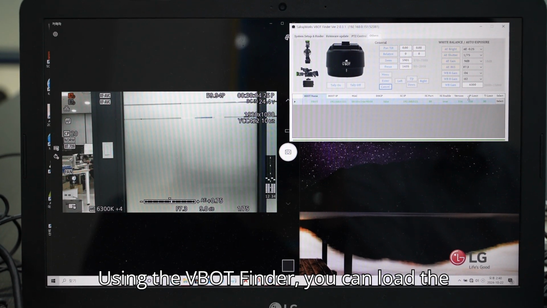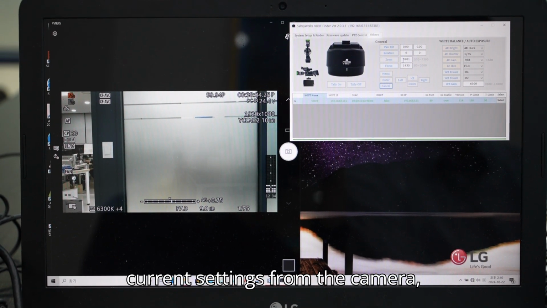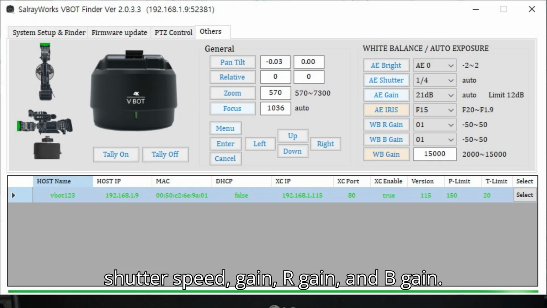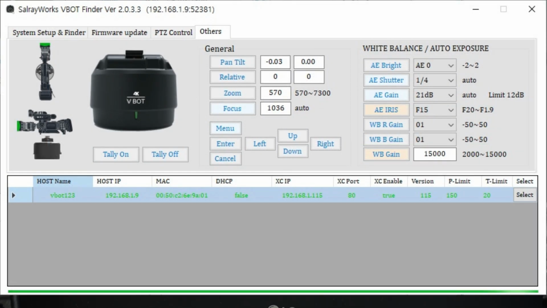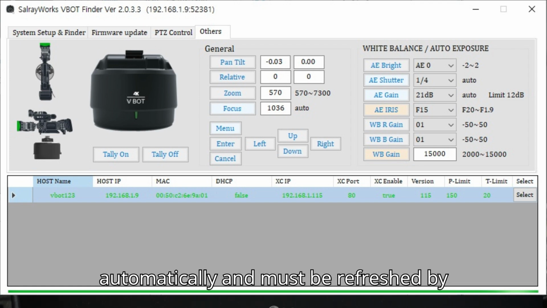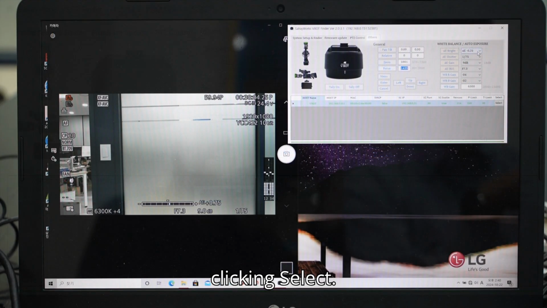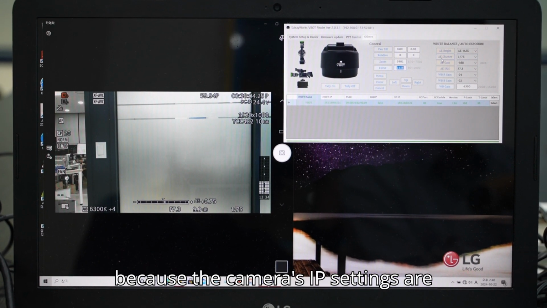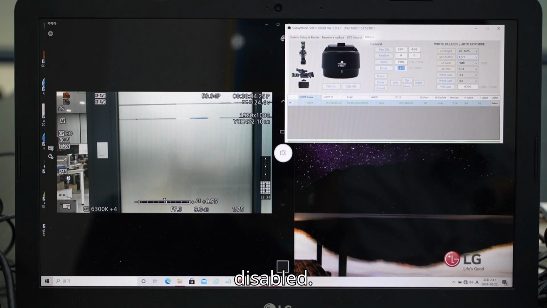Using the VBOT Finder, you can load the current settings from the camera, including zoom, focus, brightness, shutter speed, gain, R gain, and B gain. These values are not updated automatically and must be refreshed by clicking Select. If any values are inactive, it's likely because the camera's IP settings are disabled.